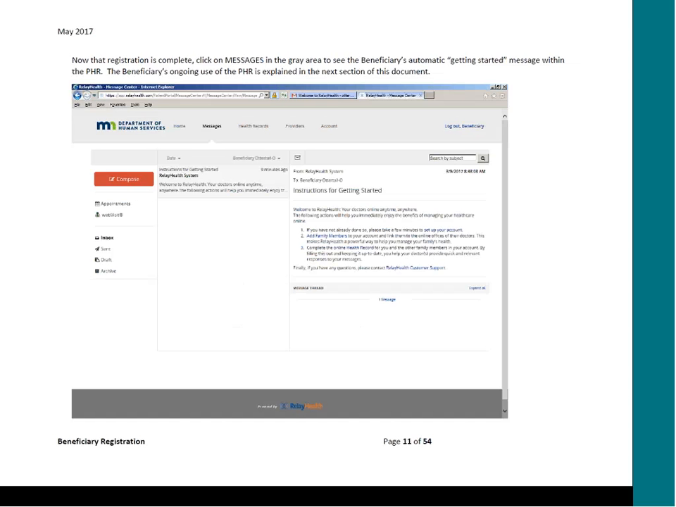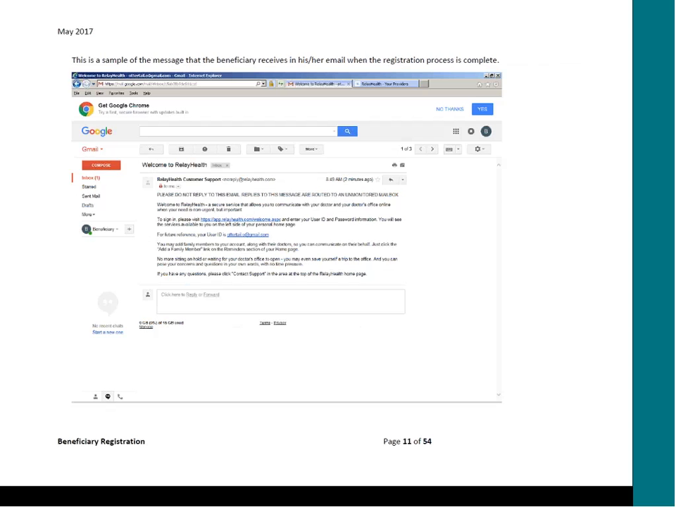Now that registration is complete, you can click on Messages in the gray area to see the beneficiary's automatic Getting Started message within the PHR. The beneficiary's ongoing use of the PHR is explained in the next section of this document. This is a sample of the message that the beneficiary received in his or her email when the registration process is complete.